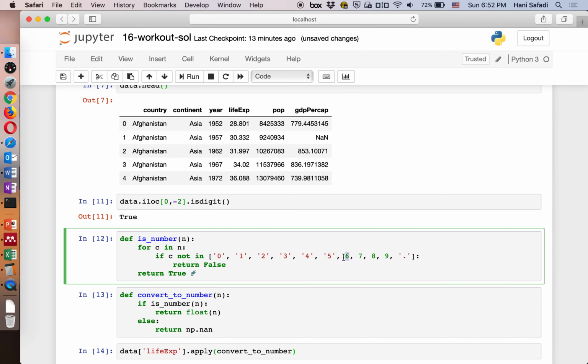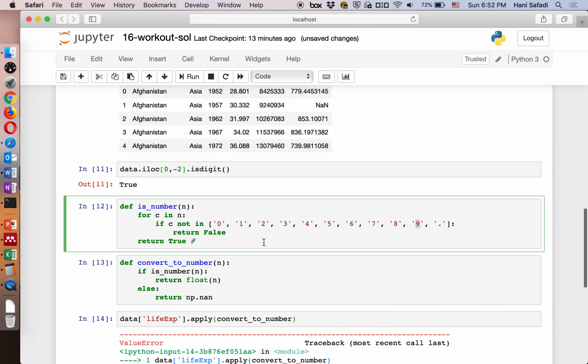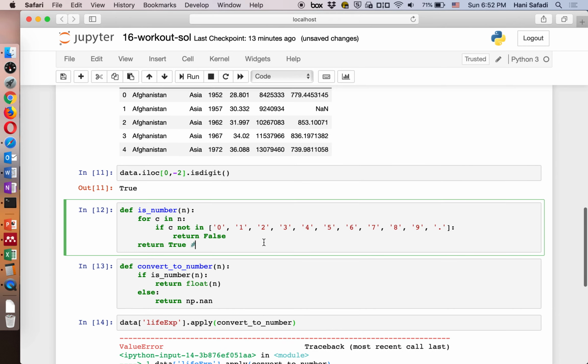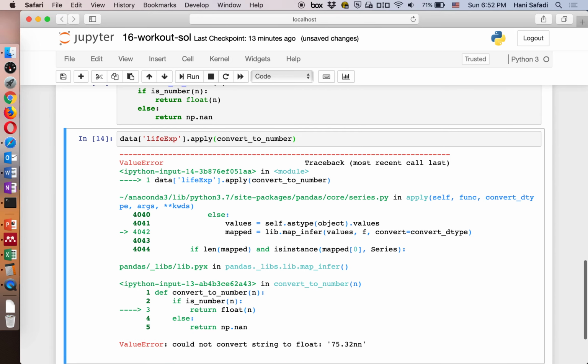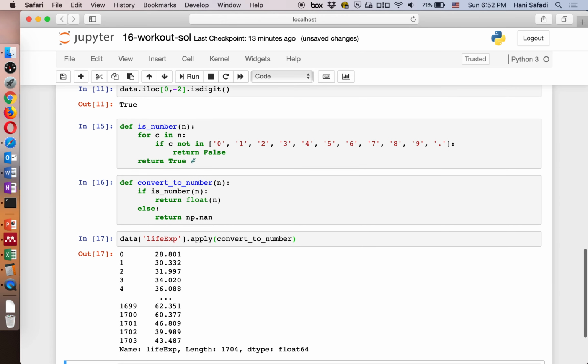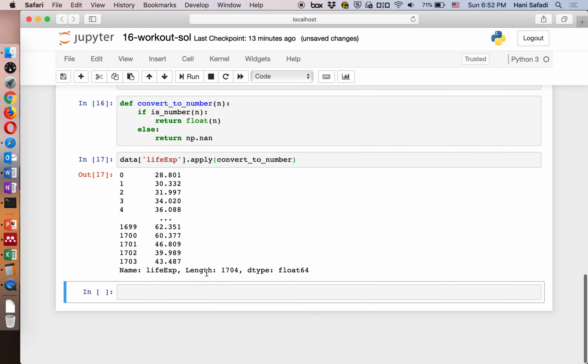Another way to do it is to use exceptions. Try to convert to a number. If it raises an exception, return false, otherwise return true. Yet another way to do it is to use regular expressions and try to match a regular expression for a generic number. Right, so that's one way to do it. Let's try it now, and you can see that now it converts all values to numbers.